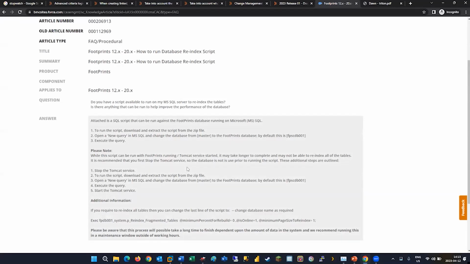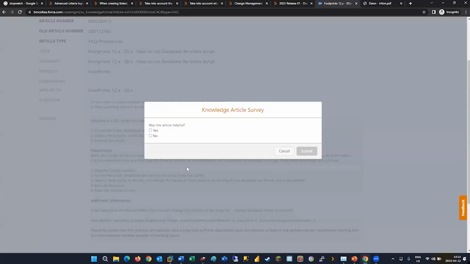You would open up SQL Studio Manager, you run the script, and it reindexes the database. I've never run it on very, very large databases, but generally it takes a minute or less to run. Ideally, you'd want to run it in some kind of a maintenance window because this is a maintenance task, but it doesn't impact FootPrints if you're using it live. Reindexing the database will have some performance benefits, especially if you've never reindexed your database before or you've been running FootPrints for a long time.